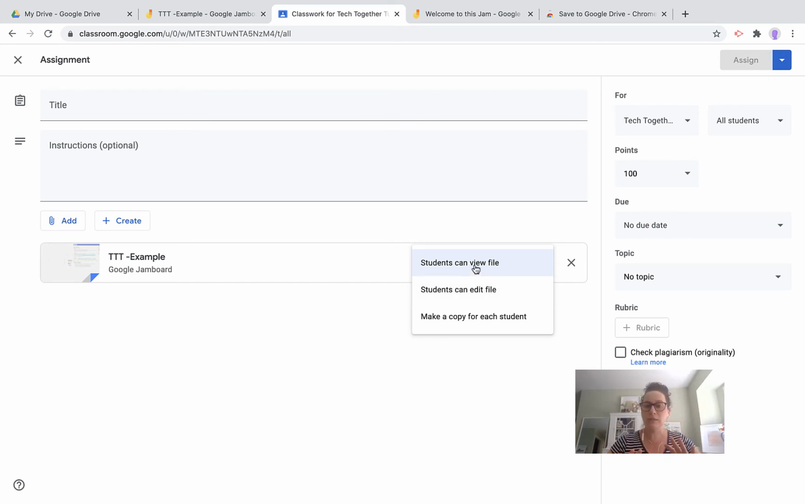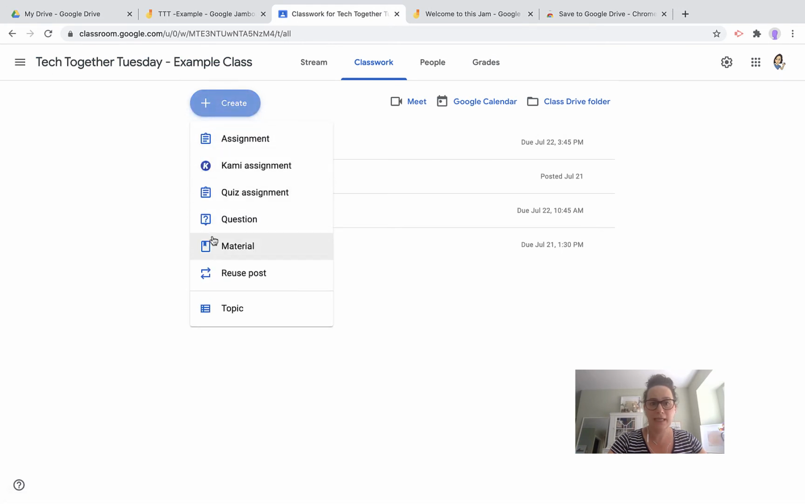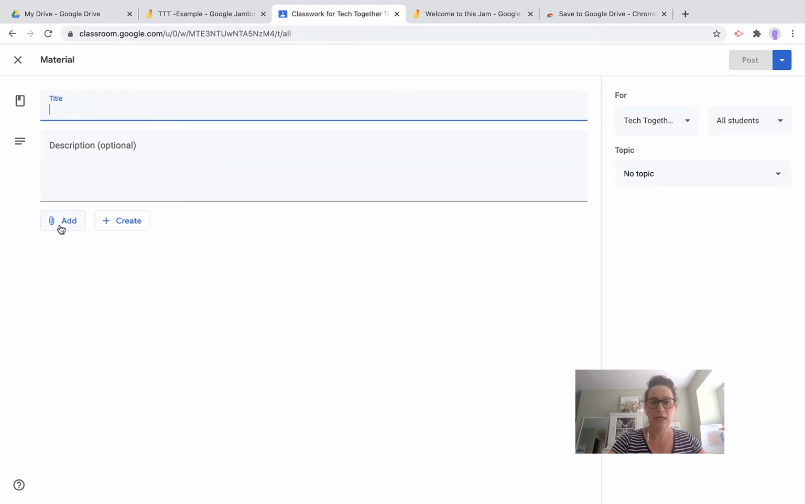If I only want the students to view it and I don't want them to interact with it in a way that allows them to collaborate and add their own content, then I would have them view the file. So this is how I can share a Google Jamboard with my entire class. So you have all of those sharing options. If you don't want to create it as an assignment, but rather as material, so I'm just going to close this off. I'll create it and I'll post it as material. I will add it from my Google Drive.